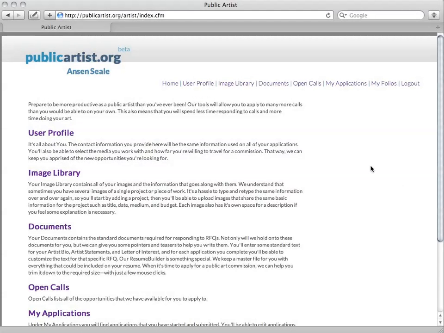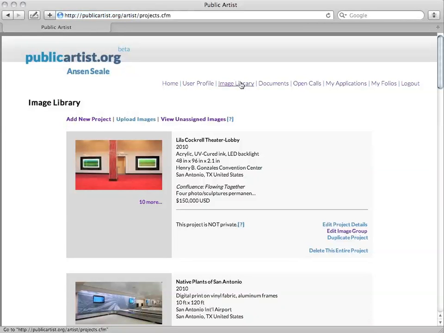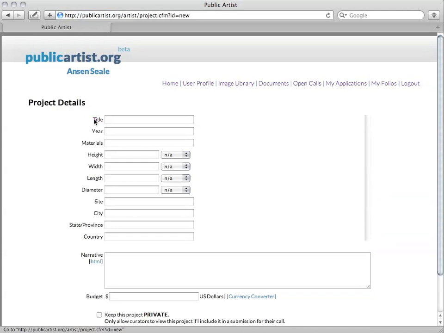Now that you've created your user profile, it's time to upload some images to your image library. PublicArtist.org is organized around projects, so you may have many images for each project. You can either start by adding a new project or by uploading images, which will then be unassigned, and you can assign them to a project. We suggest that you start a project first and then add images to that project.